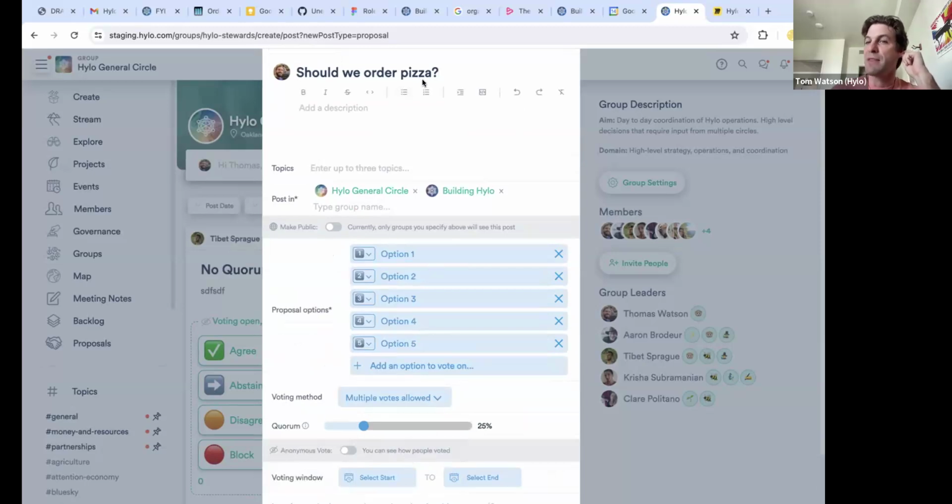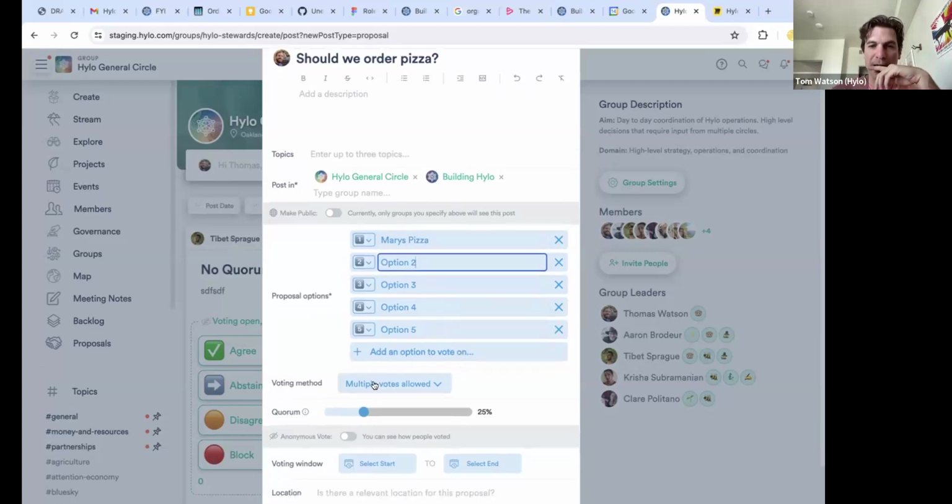We pretty much know that already, but there's 3 different pizza stores or 5 different pizza stores. So we could just go through and change them, like Mary's Pizza, and change all of these to the specific options that we would like. And here you see when we selected that multiple choice option, it picked the voting method of multiple votes allowed. So we'll show some examples of that later on, but essentially there are times when you want people to be able to select multiple options, scheduling, or when there's different possibilities that people might want to choose.